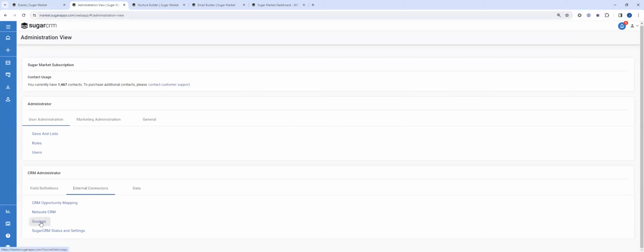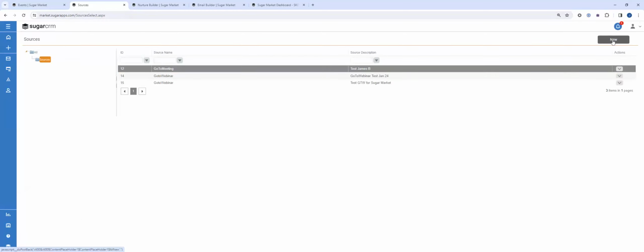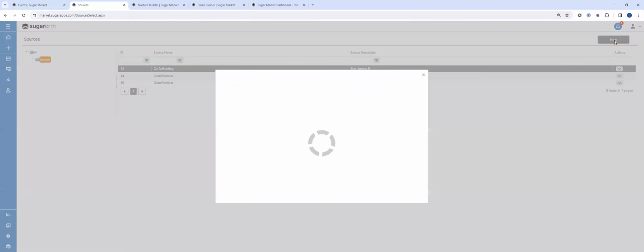So if you click on sources here, when this opens up, you'll be able to hit New in the top right. And from the drop-down, select GoToWebinar and simply put in your credentials for your GoToWebinar account and hit Save. Simple as that. Once you've connected your GoToWebinar account, that will allow Sugar Market to pull in any sessions that you set up in GoToWebinar. And it will also pull in any attendees and the status change of those attendees for when they do actually show up to your webinar.